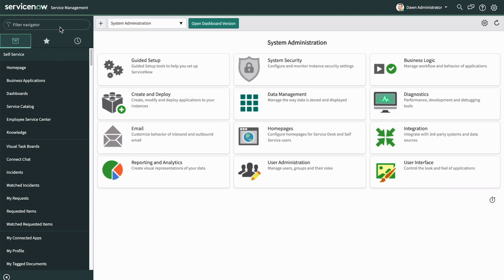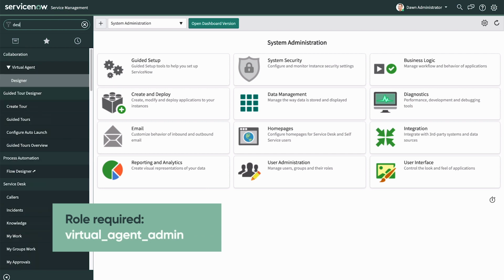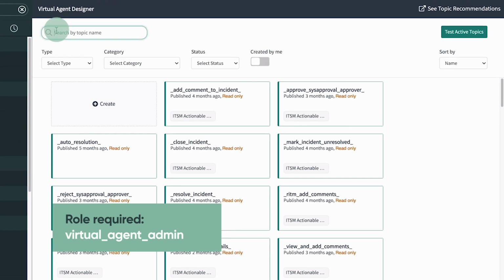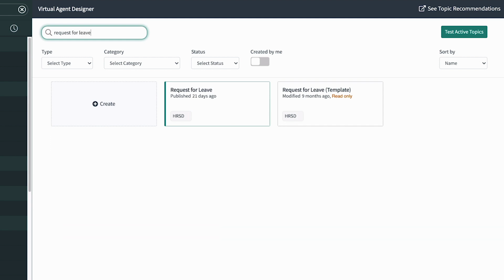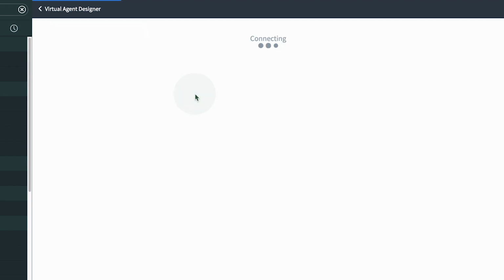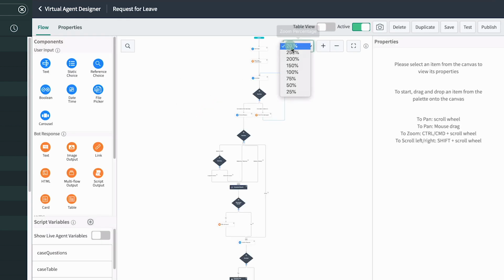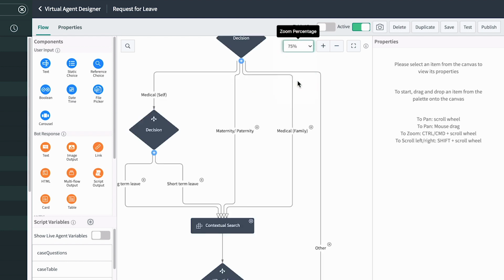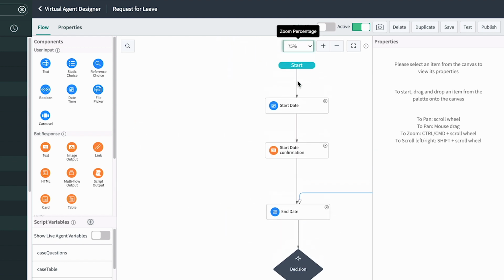Now let's look behind the scenes to see how Virtual Agent topics are created. The Virtual Agent Designer allows administrators to create rich, interactive conversations called topics. Let's check out the Request for Leave topic. The designer employs an intuitive, low-code, drag-and-drop flow design, allowing even non-programmers to build topics visually.